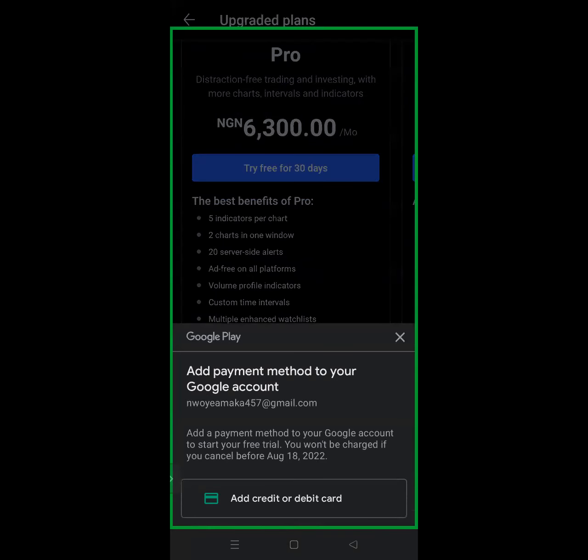Okay. So yes, it's going to ask you to put your card details. Then when you put your card details, you'll be able to upgrade to Pro. Should I do it? For the first 30 days, it's going to be free. After the first 30 days, if you wish to continue, you can see it's there, 6,300 per month. So that's what you need to do to be able to set multiple alerts on your TradingView.